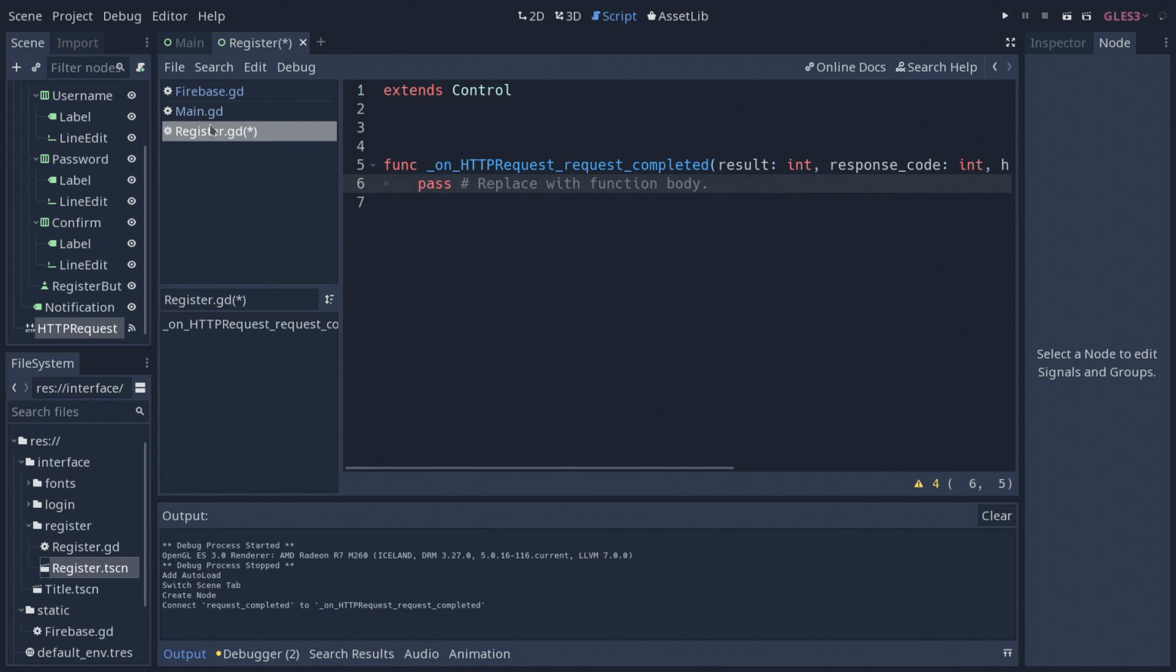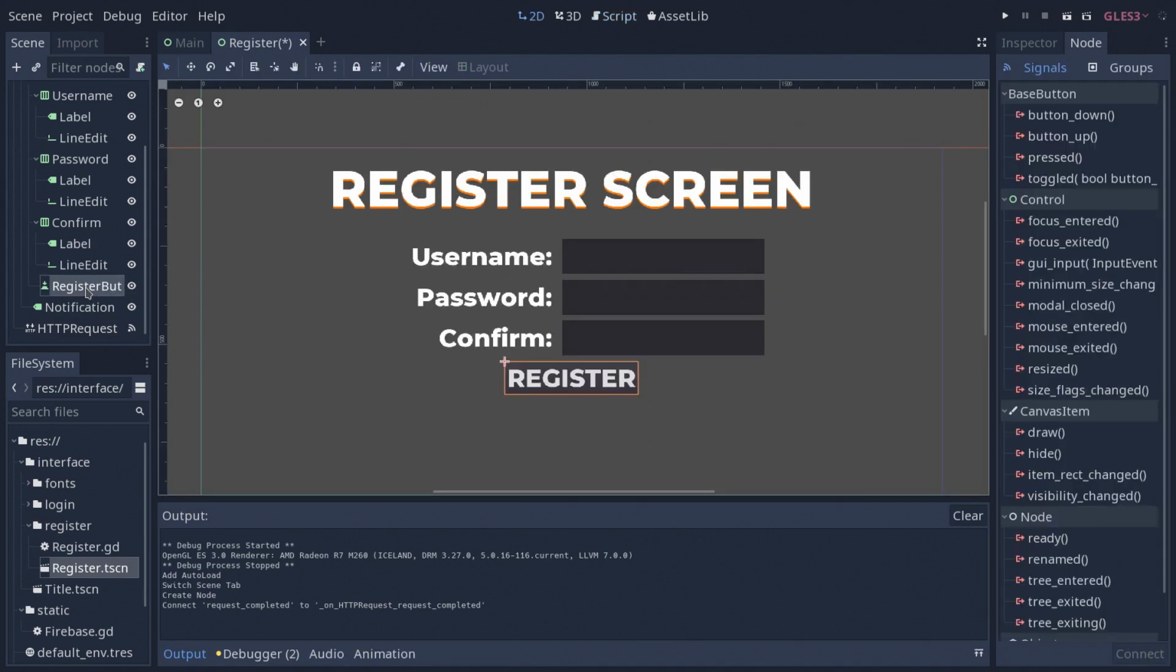In the case of our Firebase script, if you remember correctly, we wait for it to then correctly assign our user token. And here we are also going to need the signal from our register button, which is going to be the pressed one.